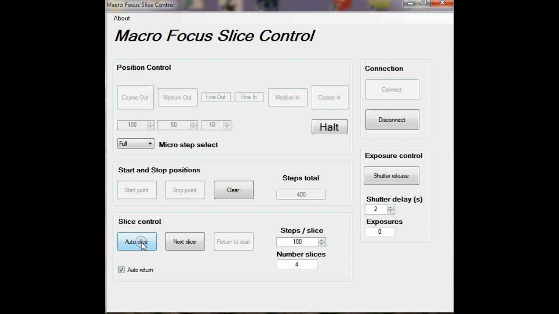I held the mic over to the motor, so hopefully you could hear the motor actually whirring there. So it did 5 exposures, and then it returned back to the beginning. We can go forward manually, so we can go next slice and it'll take a shot, move forward, next slice, take a shot, move forward, and it would go all the way up to, as I mentioned before, 5 exposures because we've got 4 slices. So we've got an image at the start and an image at the end.